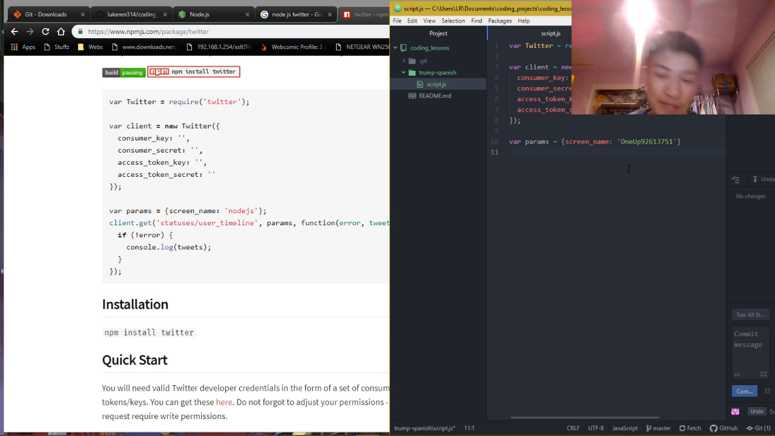So var params. Param stands for parameter, right? So what is this Twitter API actually doing? How is it letting us access Twitter, write tweets and retweets? What it actually does is it calls a request. What is a request? What is an HTTP request? If you hear of an HTTP request, this is an HTTP request.